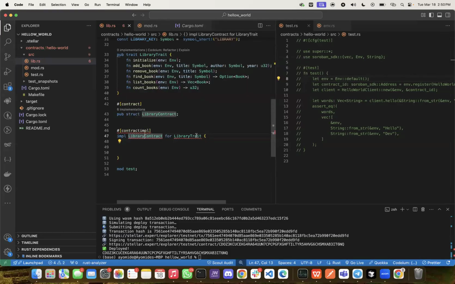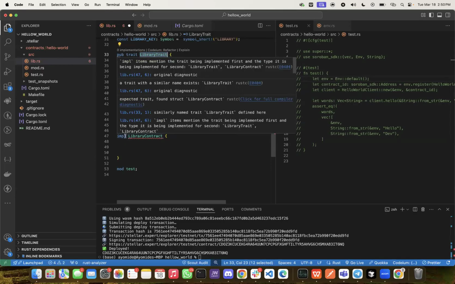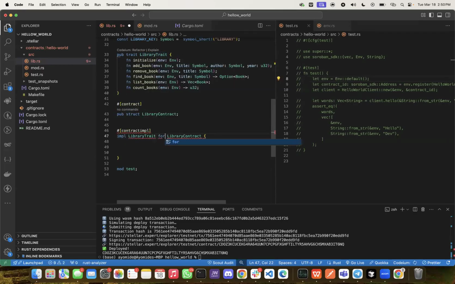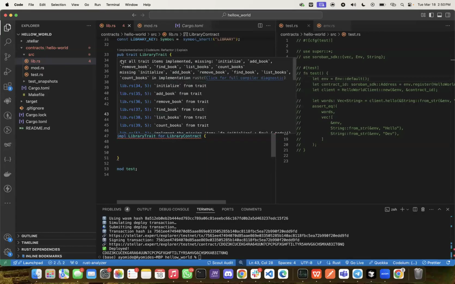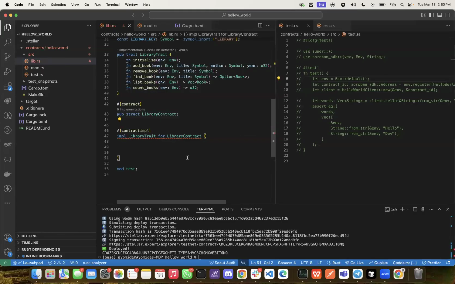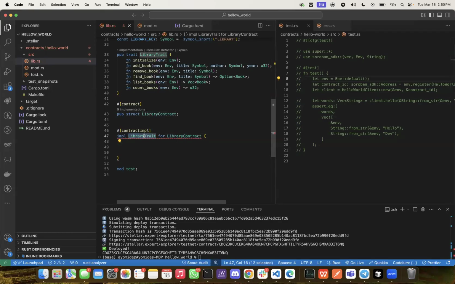Oh my God, I just made a huge mistake. I would have asked this as a question, but since I have not explained traits before, there's no need. So the error we should have now is different: not all trait items are implemented. Notice the mistake I made earlier: I was implementing this contract for the trait. Instead, what I was meant to do was to implement the trait for the contract.